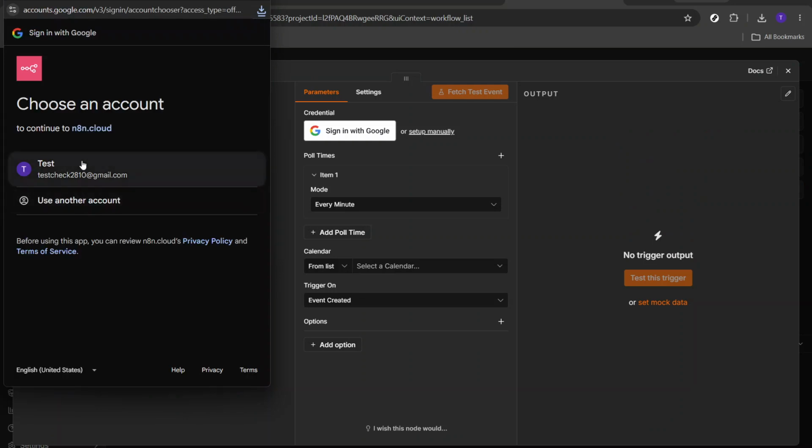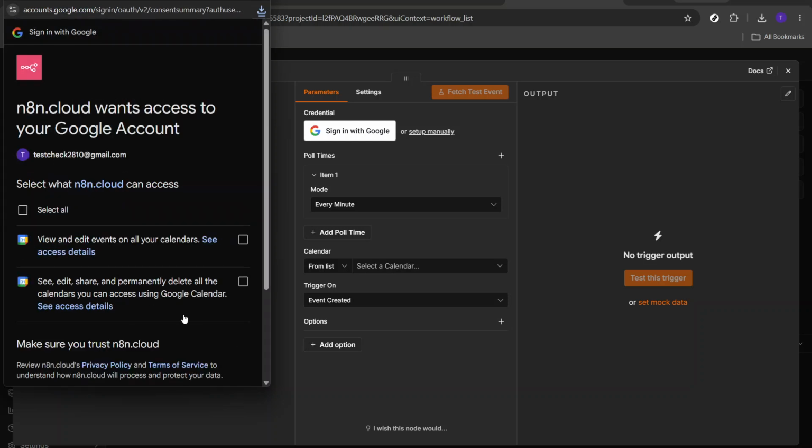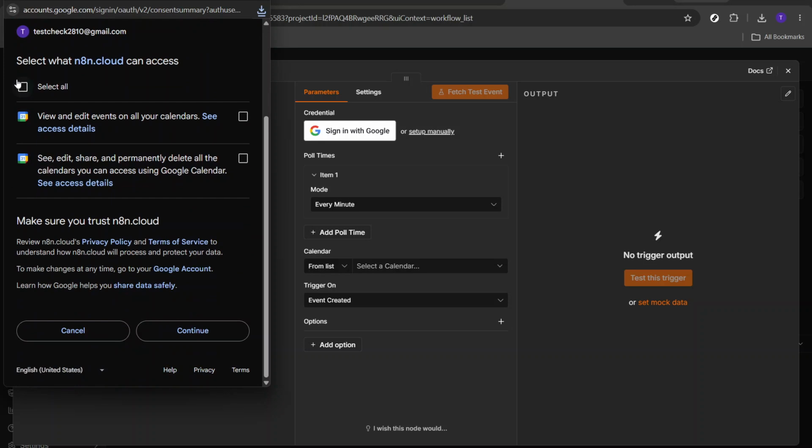Furthermore, the node includes an option to get many events. This means you can retrieve a list of events, which is handy if you're reviewing your schedule or analyzing events within a specific time frame. It gives you a comprehensive view of what's happening over a period.